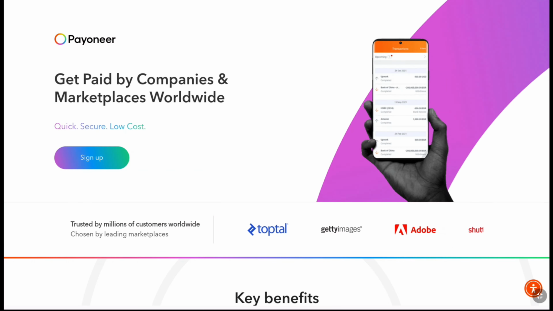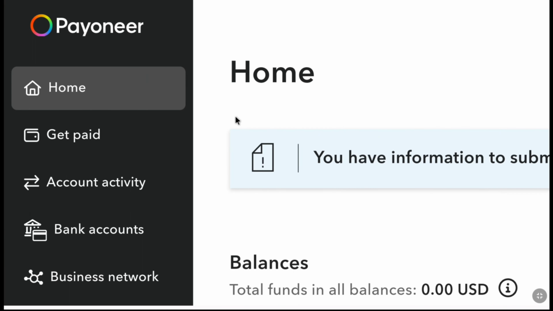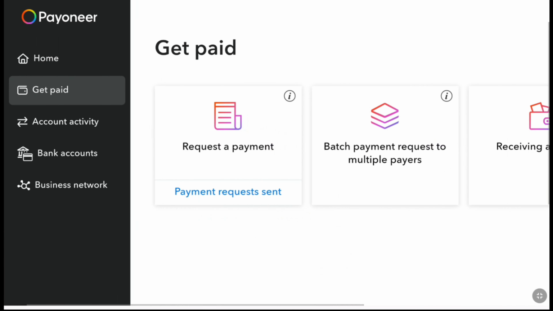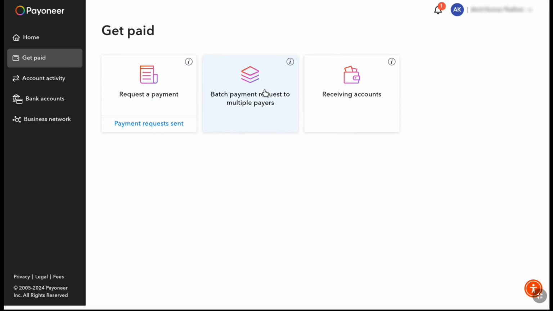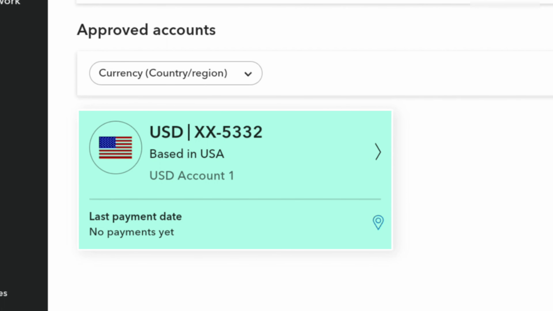Now once you get approved to Payoneer and once you log in, you will have this type of interface. In order to get a digital UK bank, here on the left section, click on Get Paid. And on this page, select Receiving Accounts. Here you can see I already have a USD bank account which is based in USA. And right now I'm going to show you how you can get a GBP bank account based in UK.